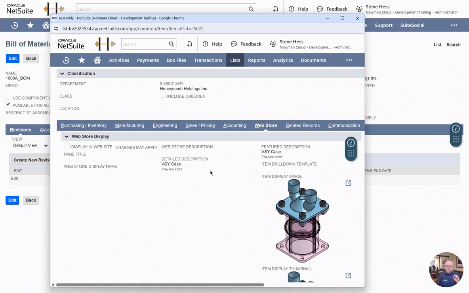So I apologize for the long video, but this is the March 2025 release of OpenBOM for NetSuite. I think you're really going to enjoy it. Give it a try. Thanks.